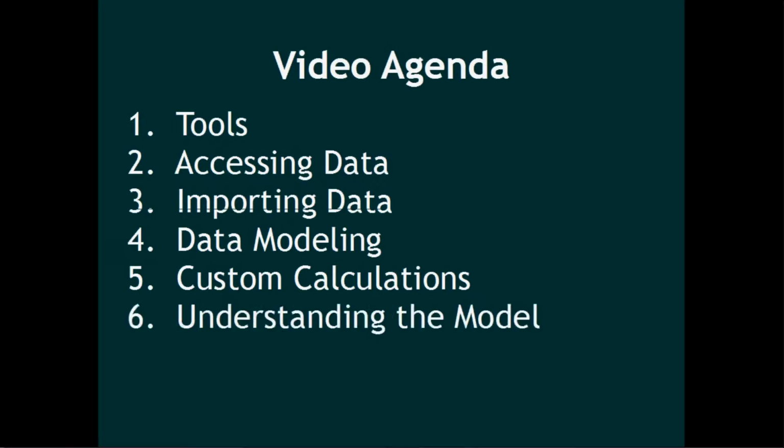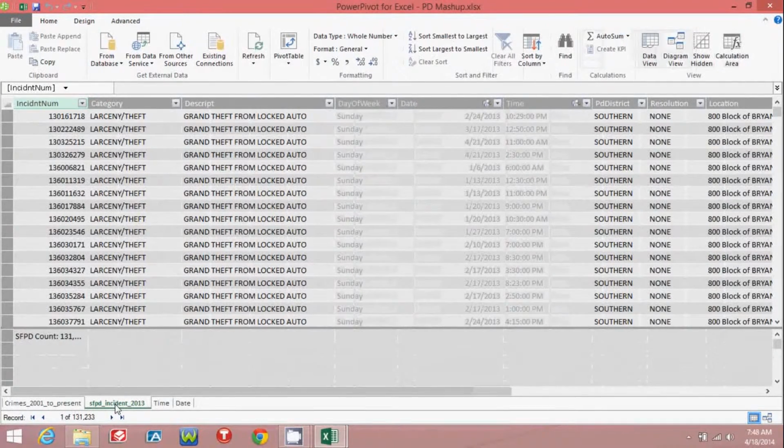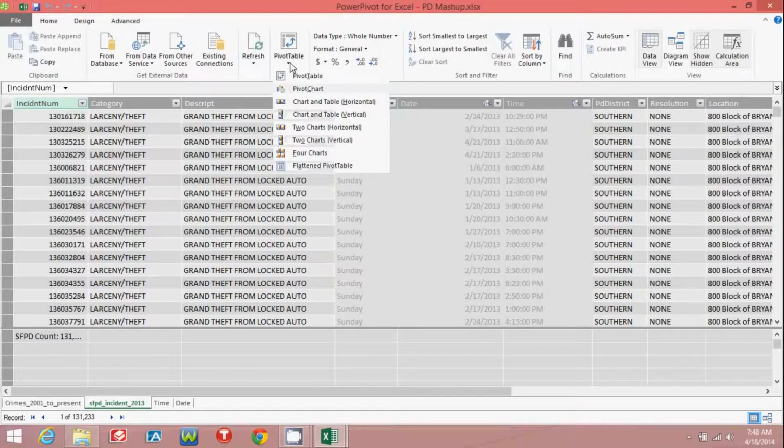Let's move on to understanding the model. So moving back to the Power Pivot model, we are going to focus on two of the metrics, one from the Chicago dataset and one from the San Francisco dataset. Here in the Chicago dataset, you'll see the Chicago crime count, and here in the San Francisco dataset, you'll see SFPD count. So let's go ahead and create a new pivot table in Excel.